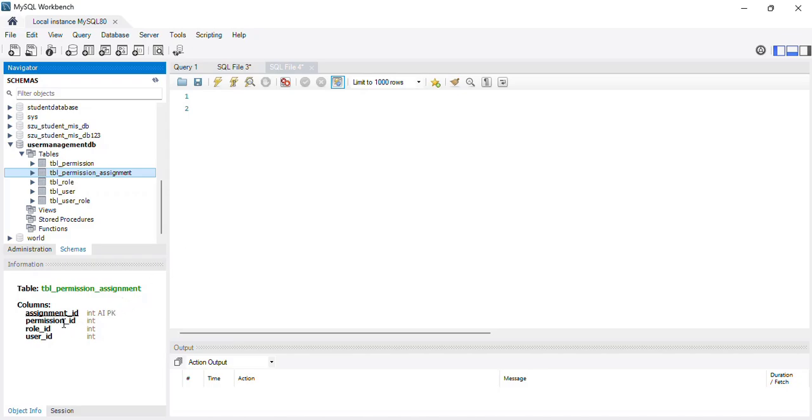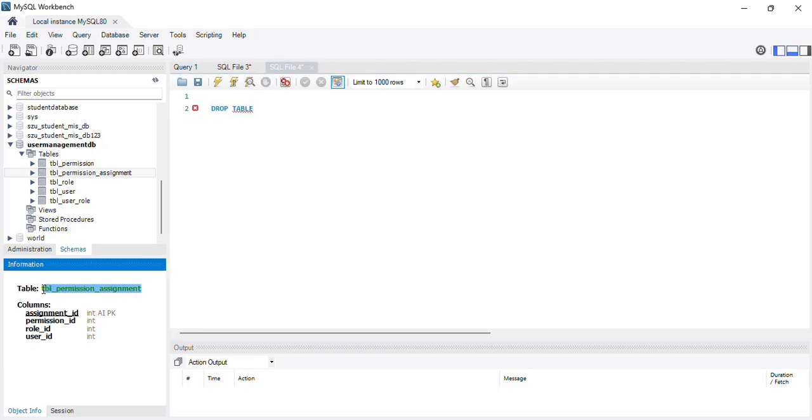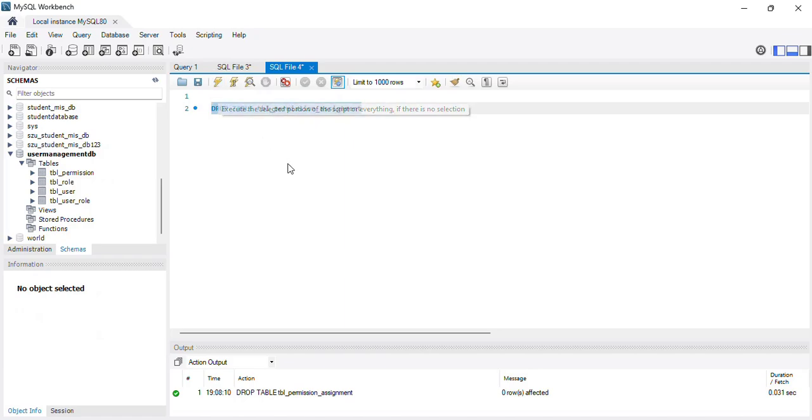First, let's drop this table from the user management system DB. Simple drop table. Let's copy that. We want to copy that and we want to drop that table. Okay, the table is dropped successfully.